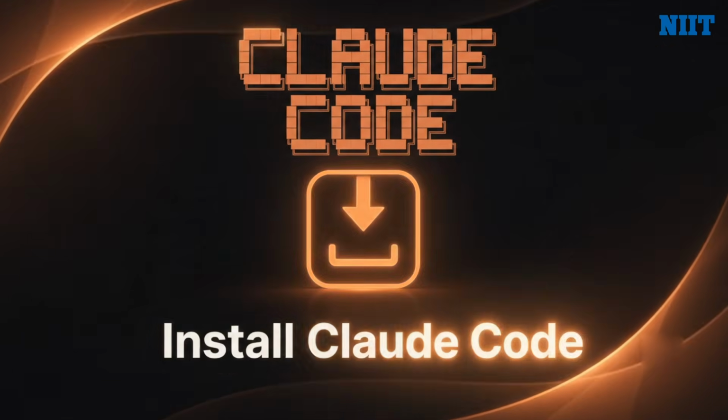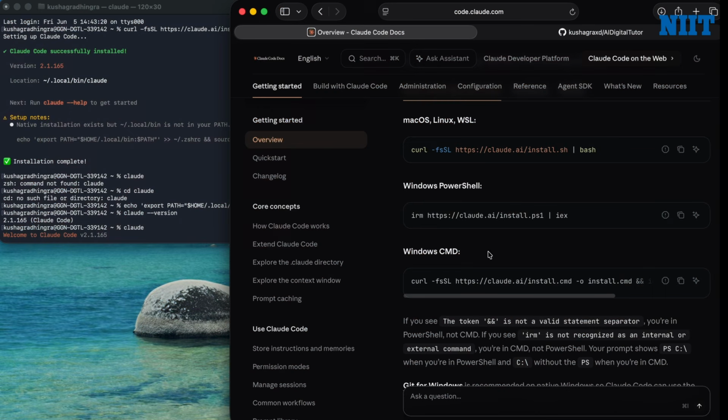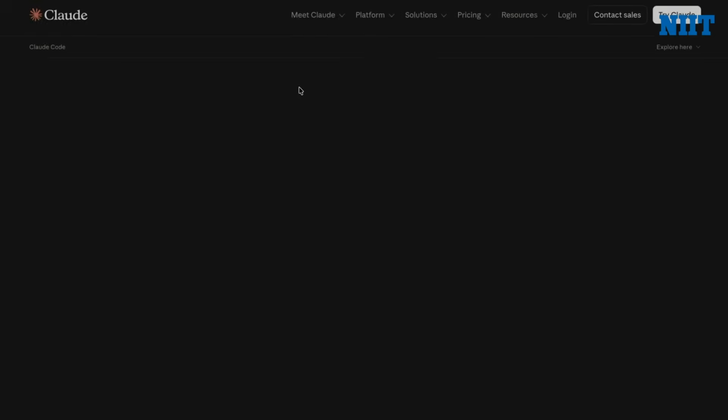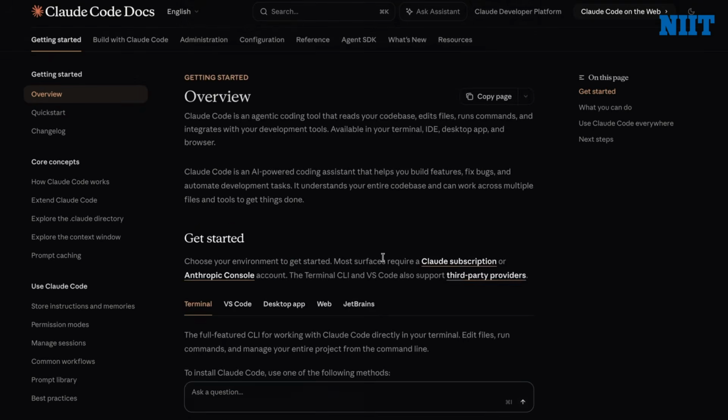So now let's install Claude Code. If you're using Mac, Linux or WSL, you open your terminal and run this command. If you're using Windows, you open PowerShell and run this command. And if you can't find these commands, don't worry. Just go to the Anthropic documentation for Claude Code and you can find these commands easily over there.